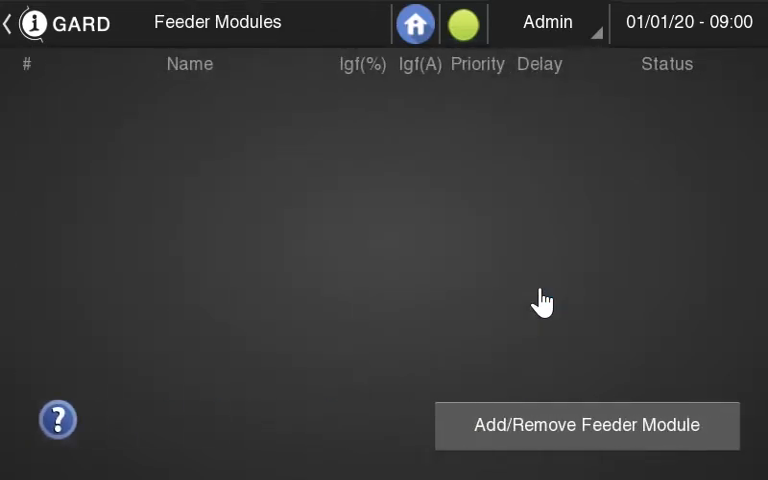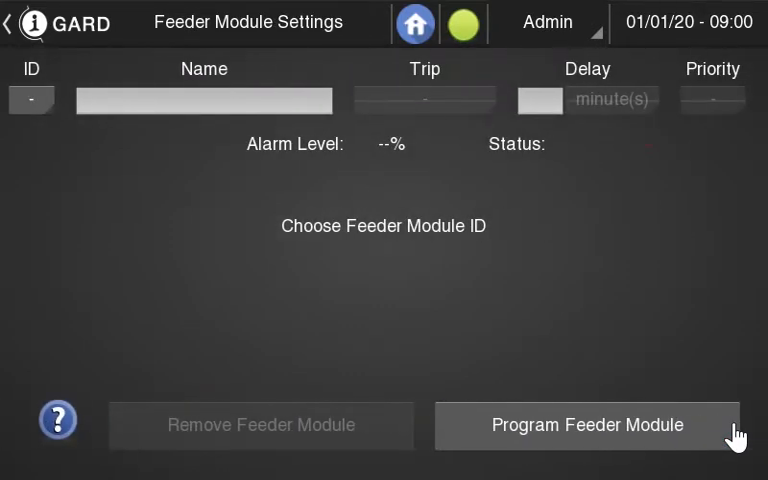This page will show you your current feeder modules if you have any. Each feeder module will have its own unique name and ID number. Click the Add and Remove Feeder Module button. On this page, you have the option to remove existing feeder modules or to add new feeder modules.